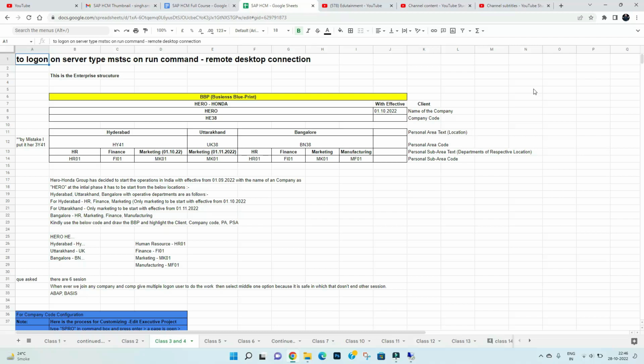And in this class, this is the fourth class for SAP HCM. In this class, we'll do some practical things related to BBP. So what is BBP? That is business blueprint. In the last class, I discussed what BBP is and how to do the work. We did the theory part, so in this class, we'll understand it practically.